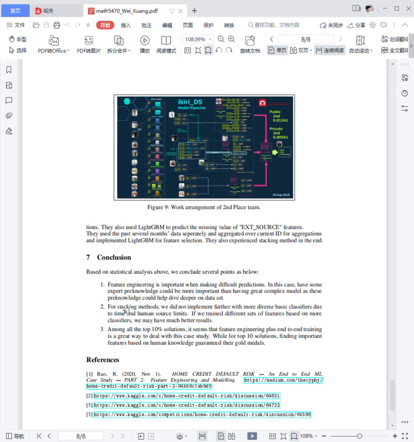And the second part, for our stacking method, we didn't implement it further with more diverse base classifiers due to time and human resource limits. If we train more different sets of features based on more classifiers, we may have better results. That's why we only have about an average score on our public score. And among all the top 10% solutions, it seems like feature engineering plus end-to-end training is a great way to deal with this. We didn't use end-to-end training based on neural networks in our project, and we may try it later if we have extra time.